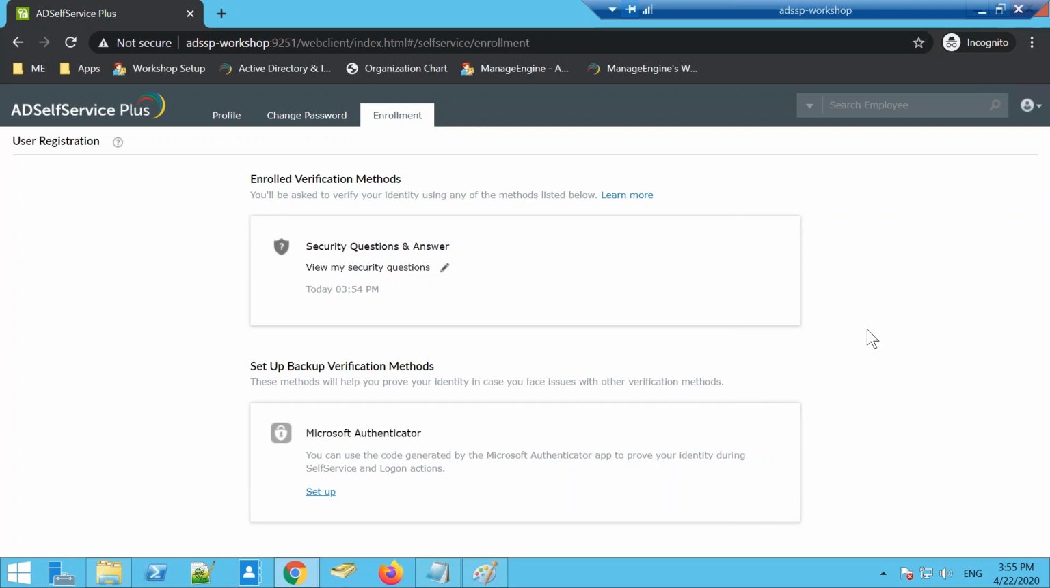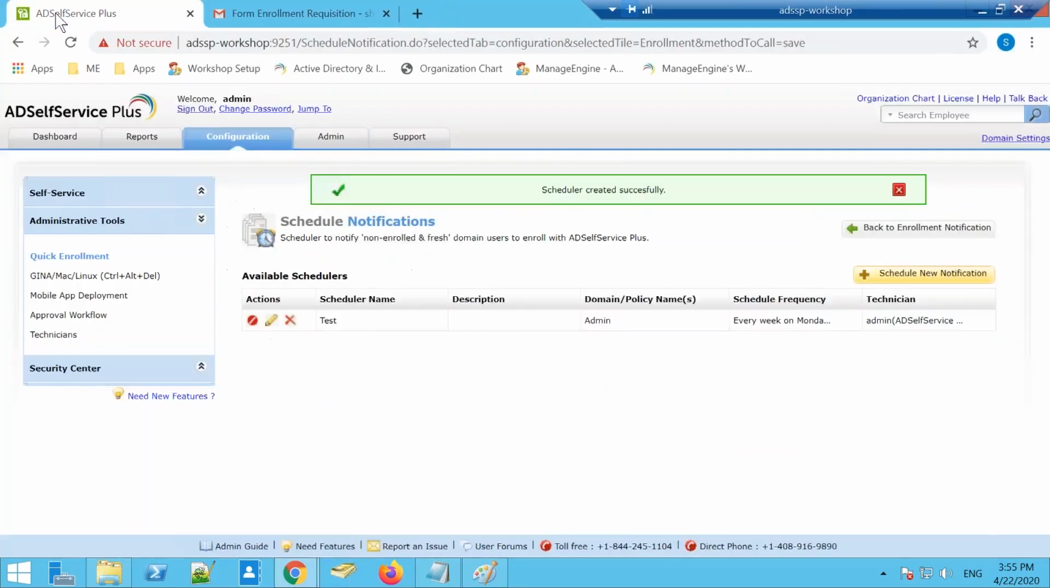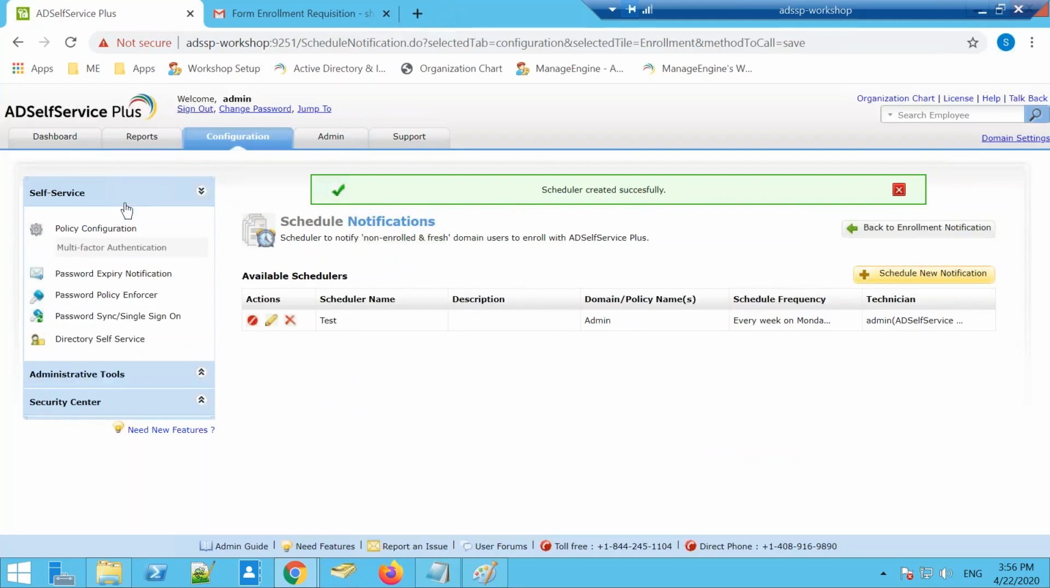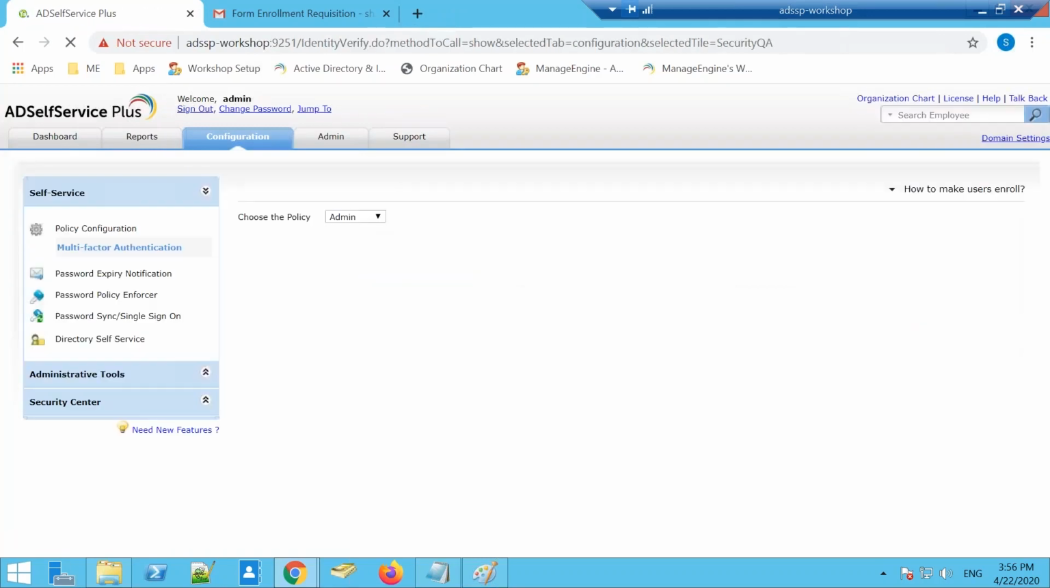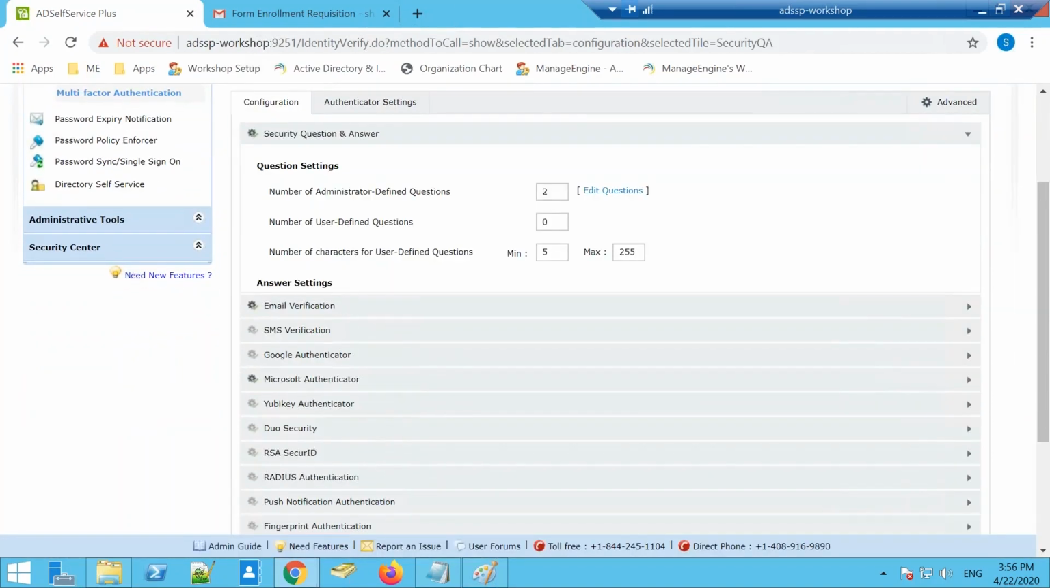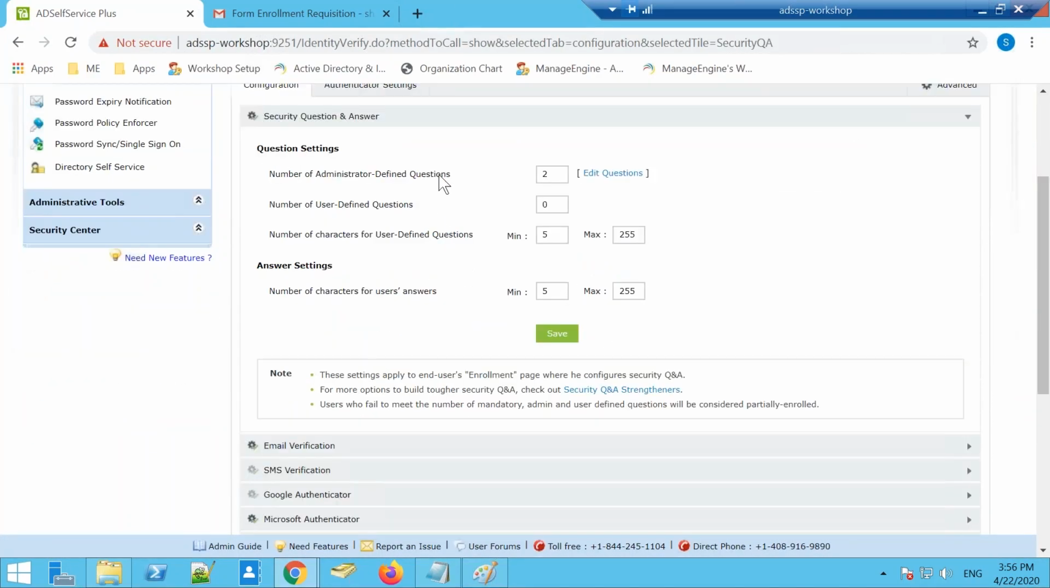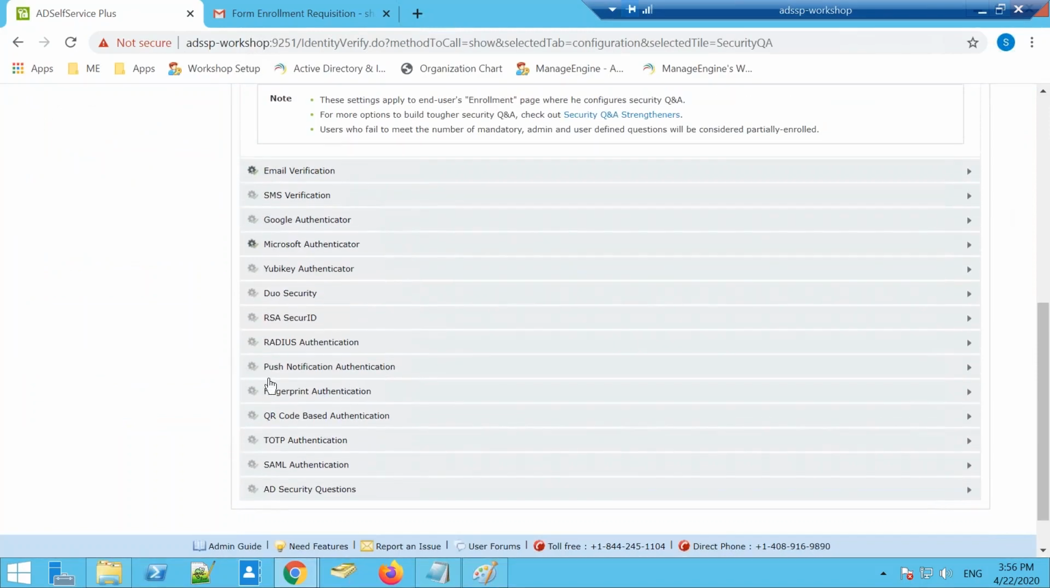If you do not want to rely on other third-party applications, you can always make use of our in-house authenticator, which is the AD Self-Service Plus mobile app. Download the AD Self-Service Plus mobile app. We support 4 different kinds of authenticators from the mobile app, which are time-based one-time passcode, fingerprint authentication, push notification, and QR code scan. Let me show that to you right here. Push notification, fingerprint, QR code, and time-based one-time password. These are the 4 authenticators that we support.